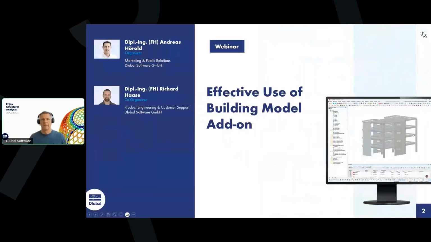Welcome to today's webinar. The topic today is effective use of the building model add-on. That's the add-on for RFEM 6.